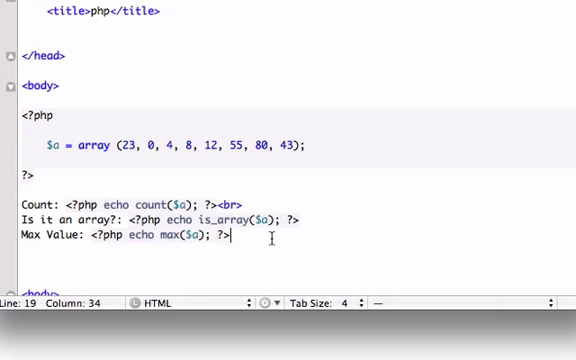And if there's a max value, there's got to be a minimum value. PHP echo min, surprise, surprise. Uh-oh, where's the parentheses? Close it out. Doesn't matter if you have white space right there. I'll just give it another space to help differentiate where the closing tag ends. And what else do I want to do?